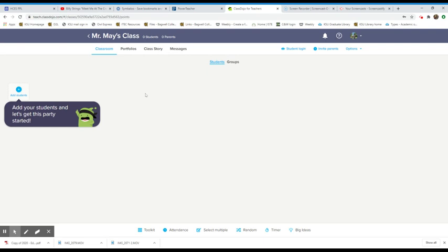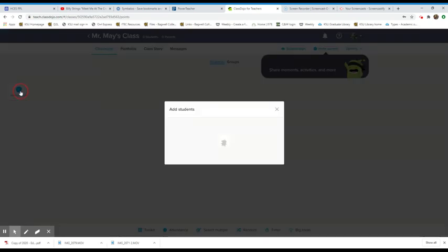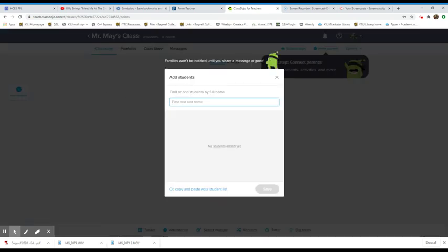This is really important because you can do this a couple of different ways. You can add students right here, and you can add them in manually if you want to. You can do their first and last name and put them in that way. However, that's time consuming if you have 20-some odd kids. Even with 17, it's pretty time consuming.